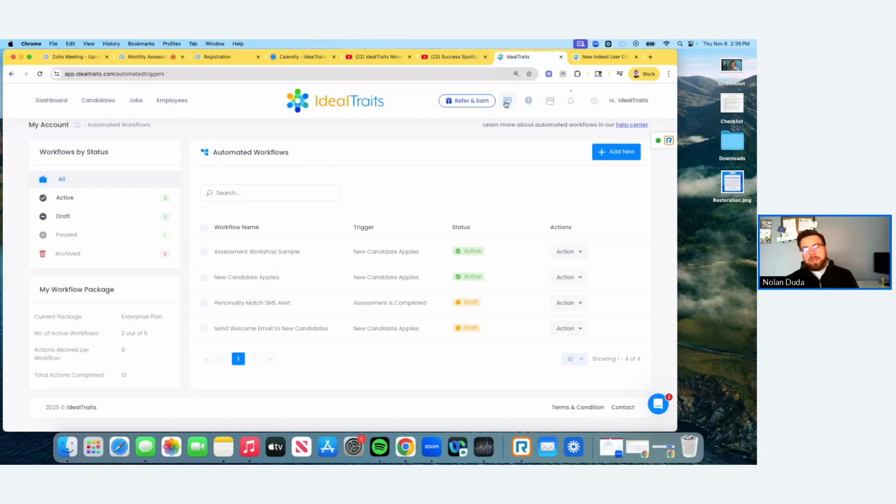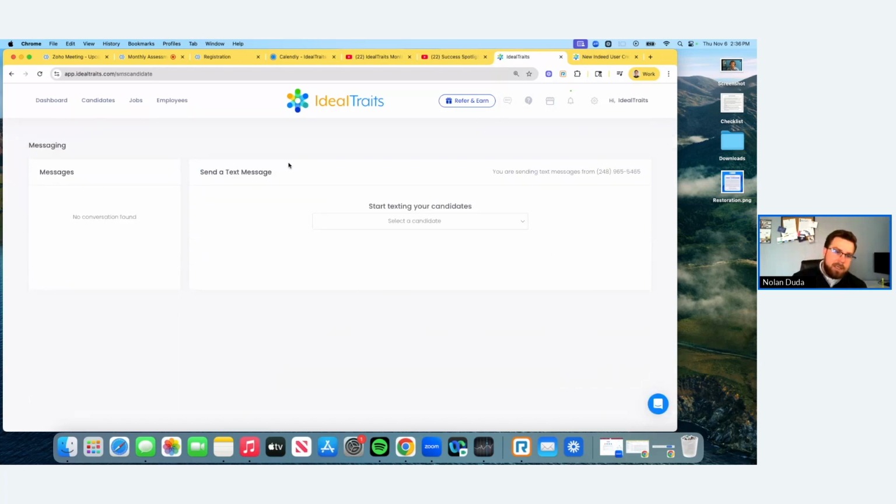And then the question may be, where do the responses go to? If you go to the SMS tab at the top, you'll see all new messages that come in directly from here. And then you can text any of these candidates. So for instance, I could text any of these folks right now, and then you're able to get in contact with them and send everything back. So texting directly through your IdealTraits account, super convenient, super easy.